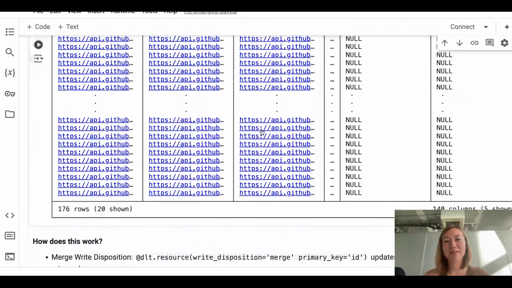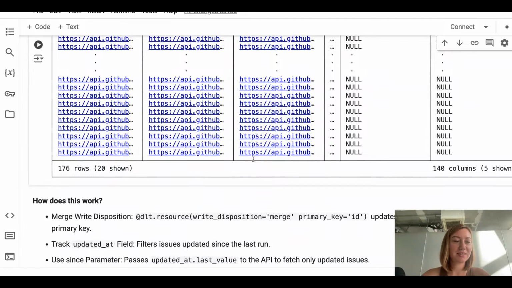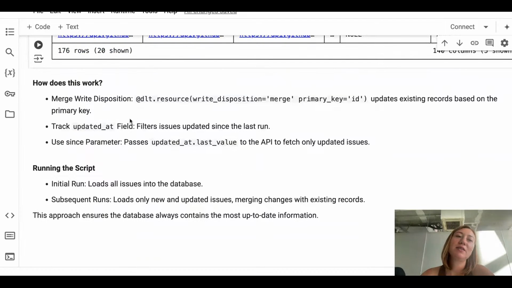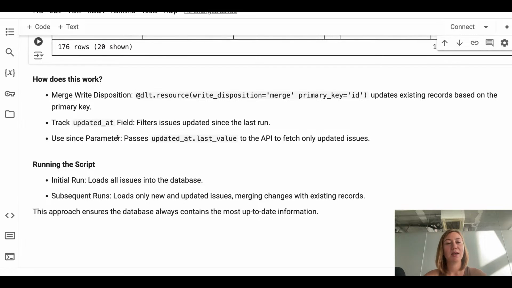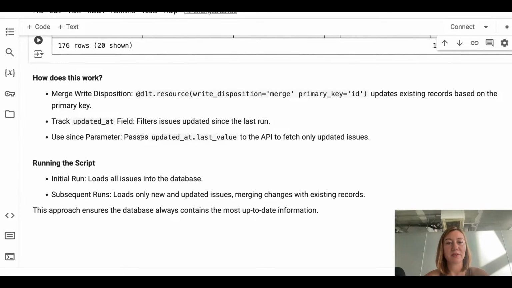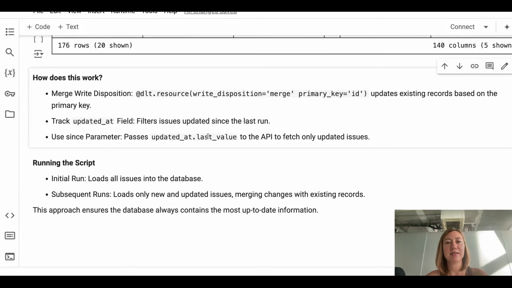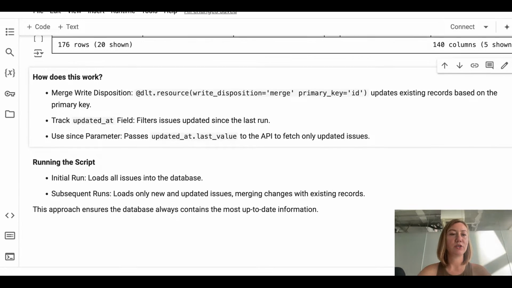We can see that all data was loaded. So how does this work? Merge write disposition updates existing records based on the primary key. It tracks the updated_at field, filtering issues updated since the last run. It also uses a parameter, since, where we take the updated_at last value and pass it to the API to fetch only updated issues.